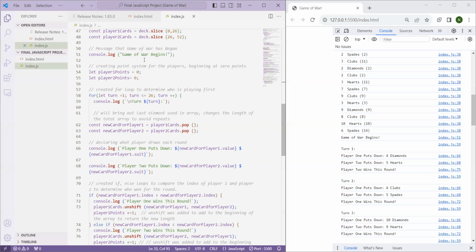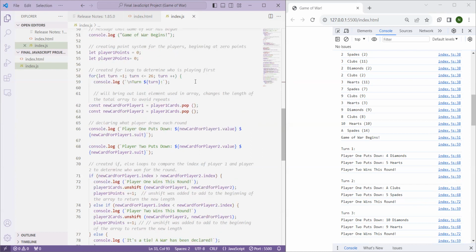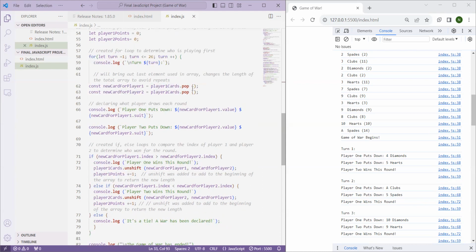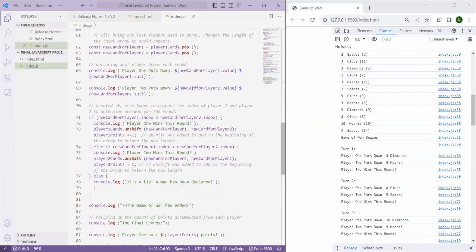I did create a point system since at the end they will have a tally of all the points to see which player won. I created a loop to determine which player is playing first, which would be player 1. From here, I use the pop method. That way, of course, the length of the total array changes and the last element is used. And then, of course, I just console.logged how that would print out.